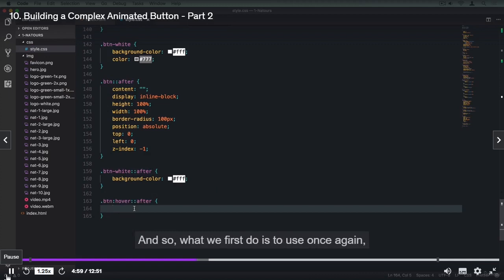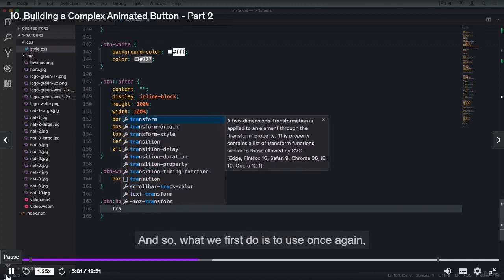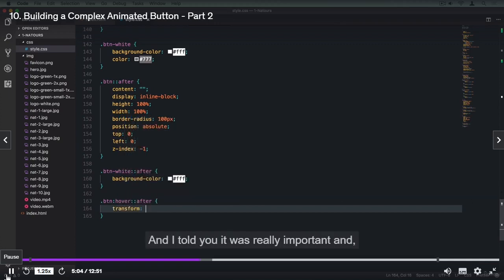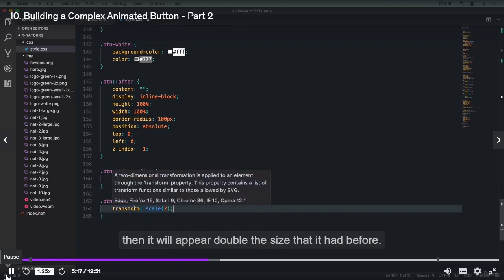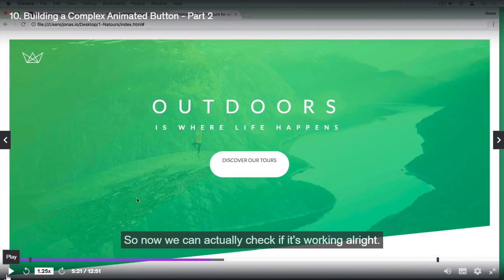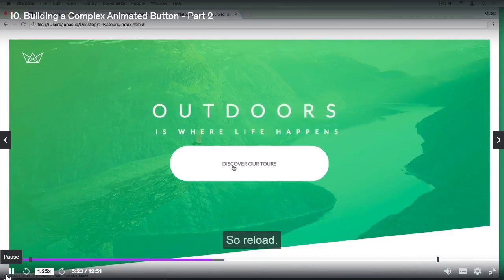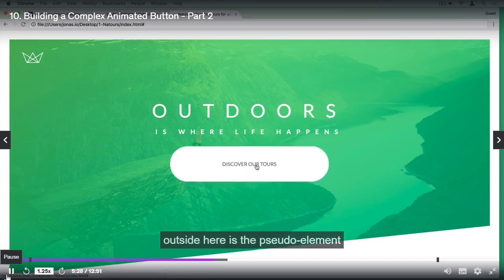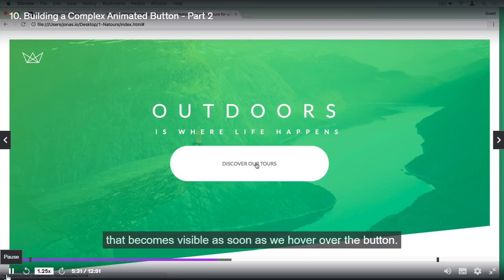And so what we first do is to use once again the transform property. And I told you it was really important, and so yeah, it is. This time we do a scale. So what scale does is to simply increase the element. So if we do scale 2, then it will appear double the size that it had before. So now we can actually check if it's working or not. What did scale 2 do? Size doubled. So reload, and whoa, there it is. So this white part that you see outside here is the pseudo element that becomes visible as soon as we hover.